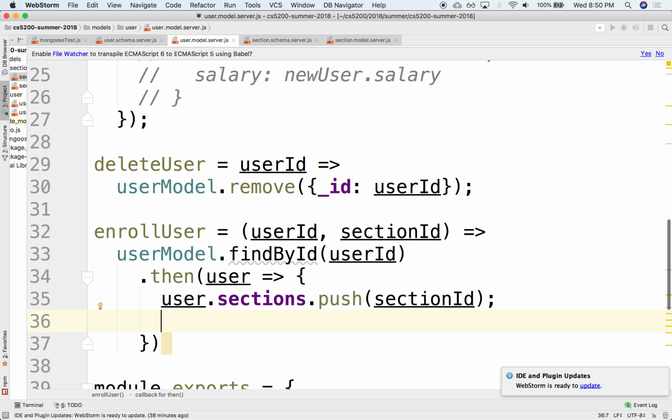Now that I've pushed it, I've modified it in RAM. I need to save it back into the database. And I can just do that using user.save. Notice it's not just any JSON object. It's now an object that has an API, has functions like save. Save yourself. Go back in the database and save yourself. Store yourself back in the database.